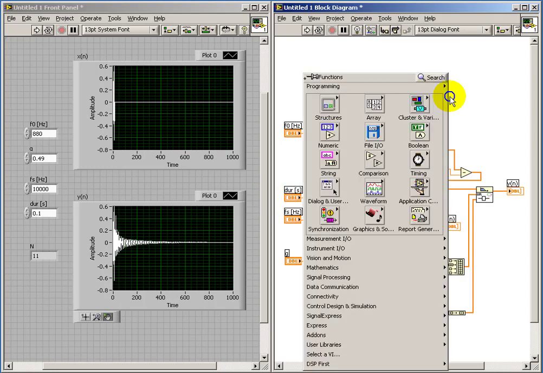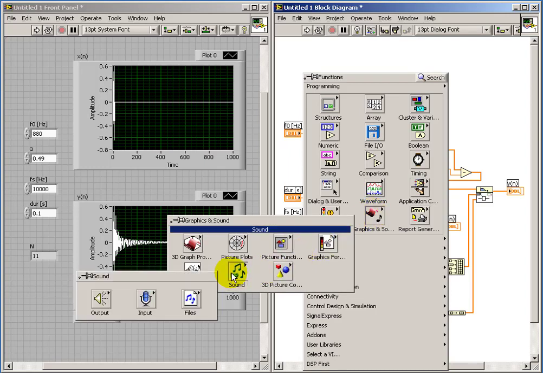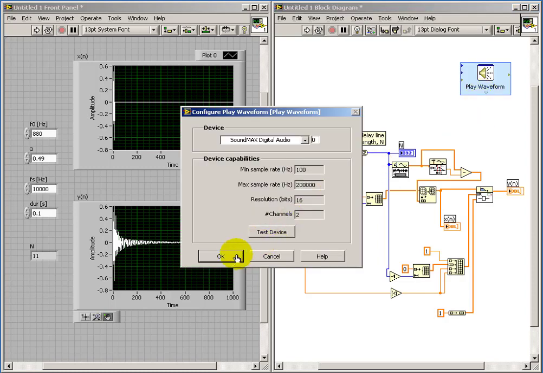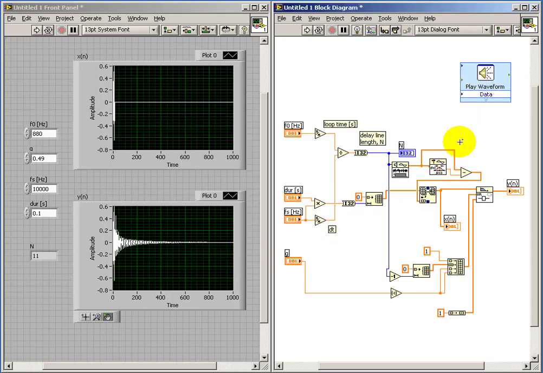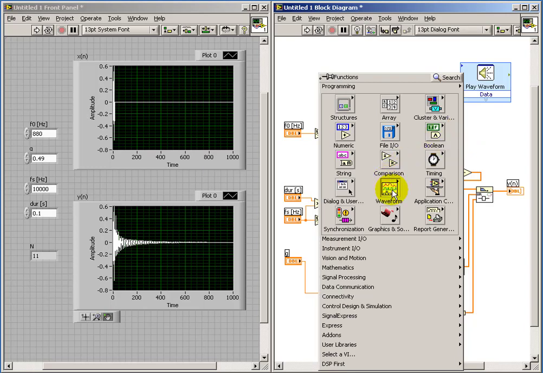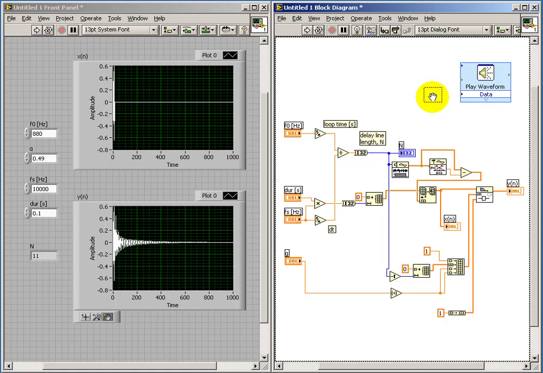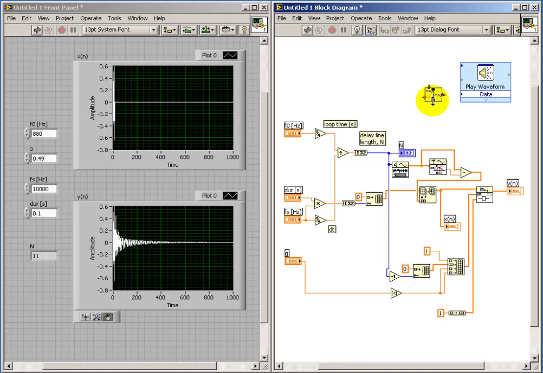Well, let's take a listen to this. I'll use the play waveform express VI. And play waveform needs the signal array to be formatted as a waveform. And dt is my sampling interval. And here's my signal. Alright, let's take a listen. Sounds pretty good.